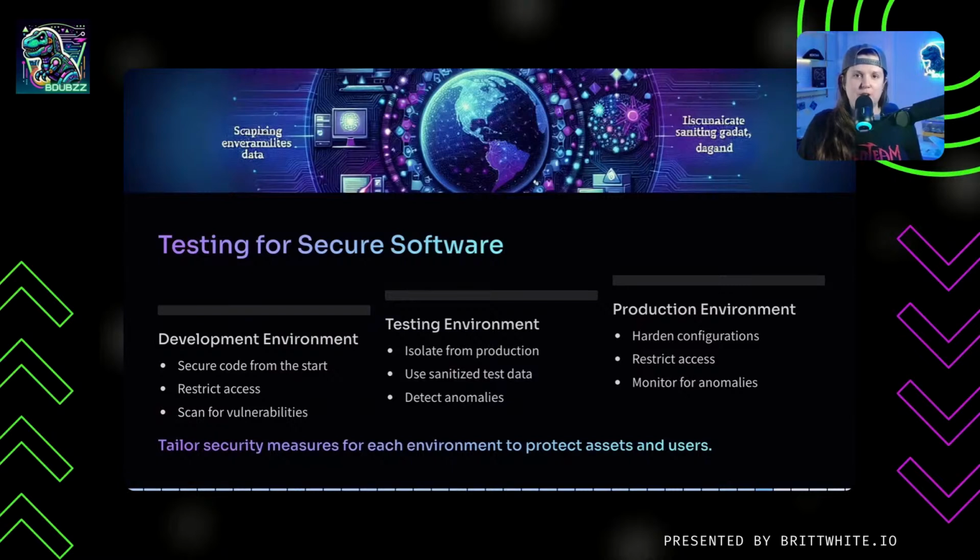Finally, there's the production environment, where the rubber meets the road. This environment demands our most robust security measures, hardened configurations with zero room for vulnerabilities, strict access management, and I mean strict, plus comprehensive logging and continuous monitoring. Since this is where our actual users are, we can't afford any mistakes here.